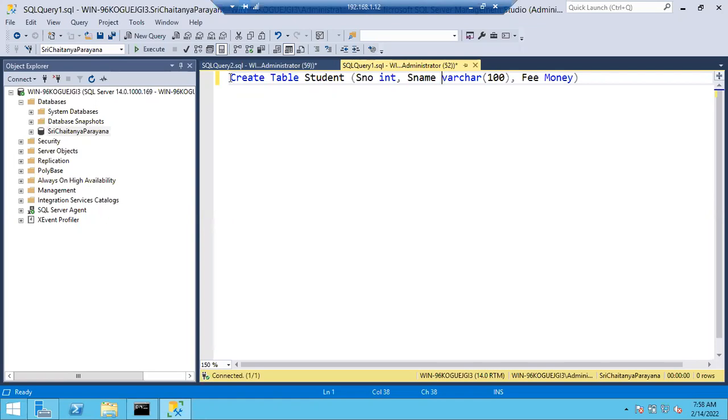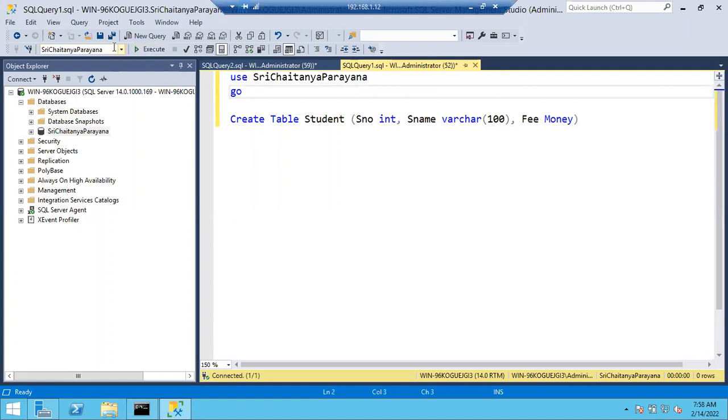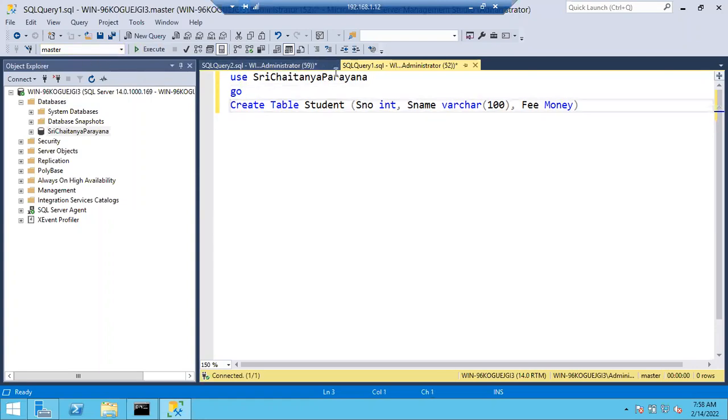On the top of the script, guys, the first line of the script contains something like this: use database name, Sri Chaitanya Parayana, go. Okay, so even though master is selected here, if these two lines are there, nothing to worry. Why? Because once you execute the script, of course you are going to execute the whole script, guys. Automatically the database will be changed to Sri Chaitanya Parayana and the table will be created in Sri Chaitanya Parayana, guys.